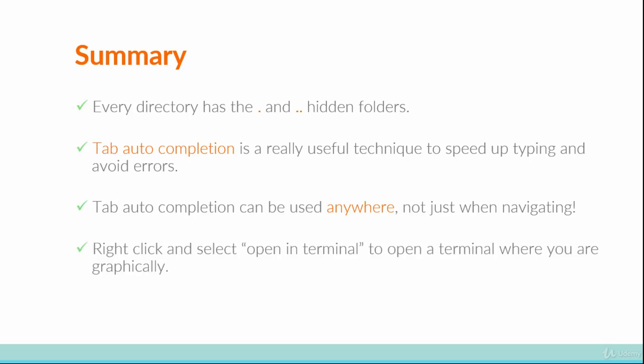And if you want to open up a terminal where you currently are when you're navigating graphically using the graphical user interface, just right click and click open in terminal, and a terminal will open up with the current directory being exactly where you were when you opened that terminal. So that's a really useful feature as well. If you just need to make some quick edits on the terminal and then shut it again and get back to what you were doing graphically, it's a great feature, so make sure you keep a hold of that.